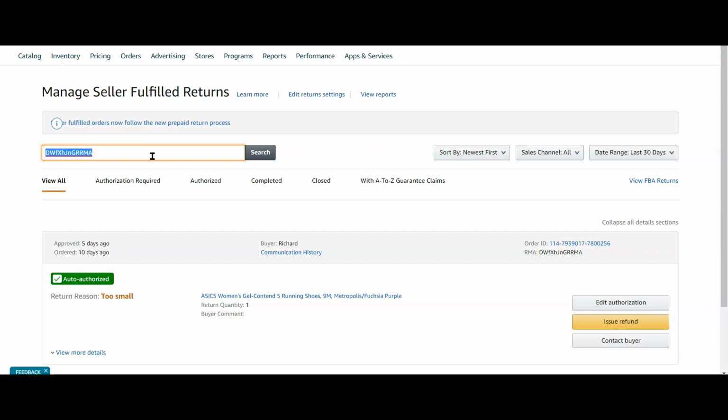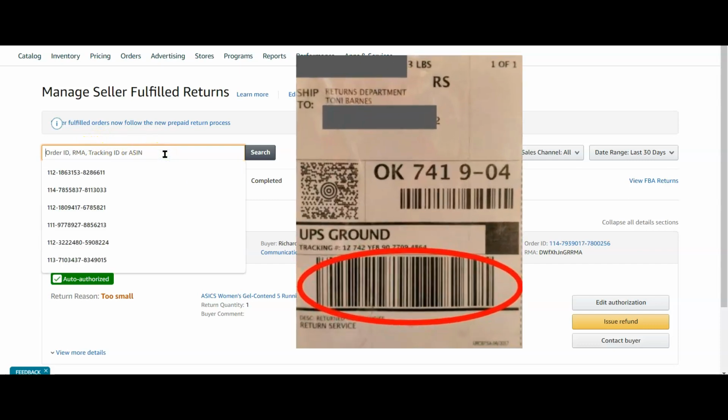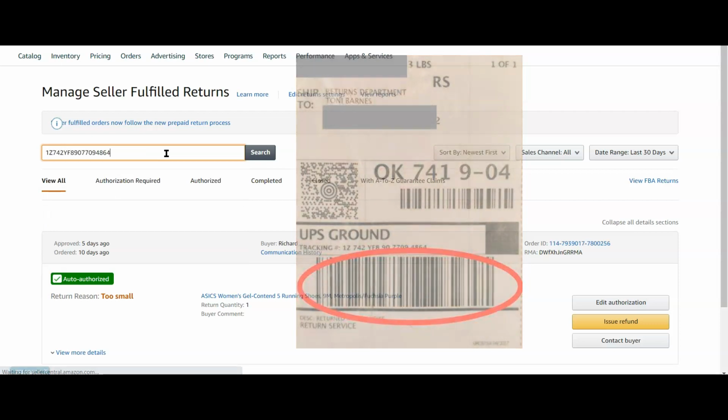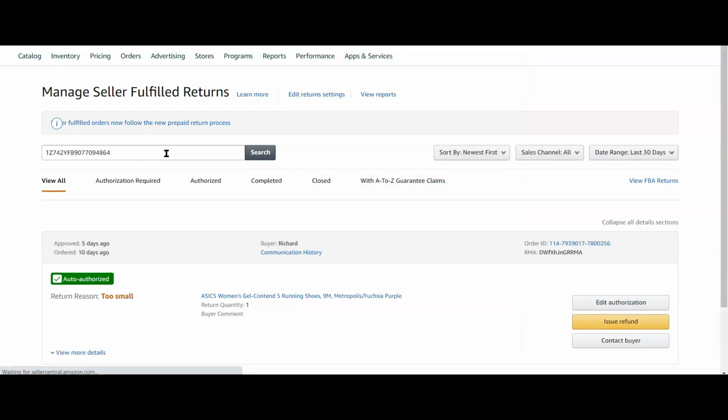So what happens if the customer did not print off their packing slip and include it inside the box, and they've only sent you back a box with the shipping label and the item? You can use the tracking ID, it says right here, tracking ID, to find the order. So on the outside of your box, the shipping label that the customer sent to you, you can scan the tracking ID and it will find the same order.